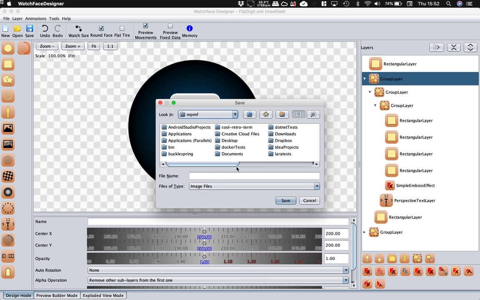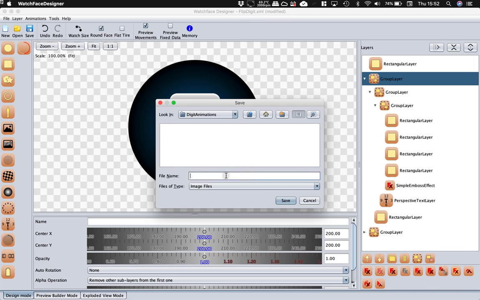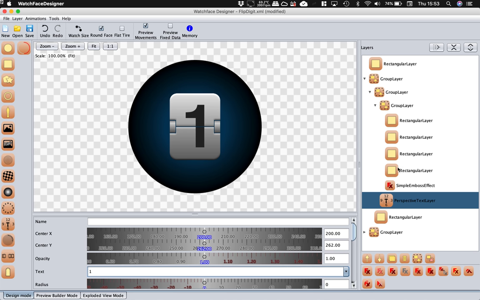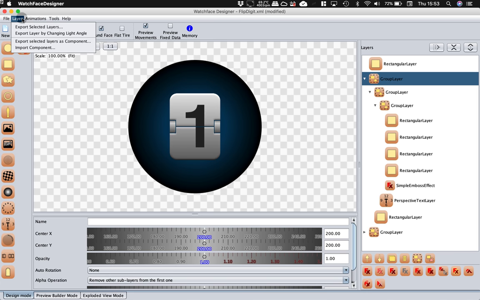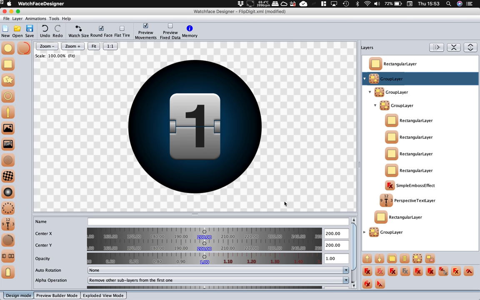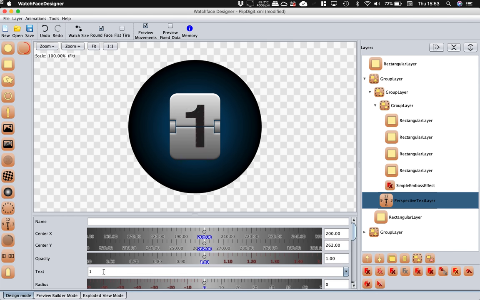I'll go place it somewhere. I should have a folder in here. Digits. Okay. Yeah. And this is digit 0. Okay. Then I'll simply change the text. One. Select and export again. Digit 1. And do this up to 9.